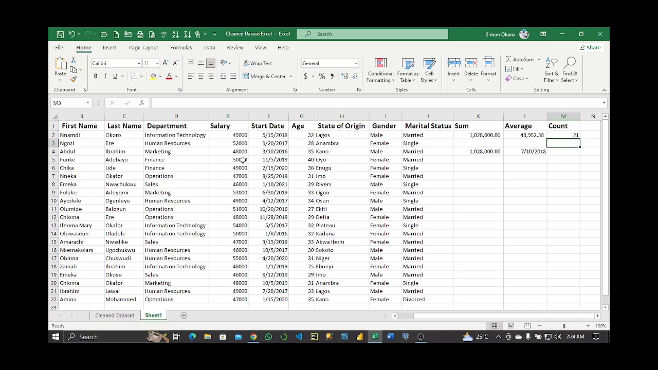Probably you have thousands of rows of numbers, and counting manually doesn't make any sense. What you do is just use your COUNT formula. You will know the number of rows you have.